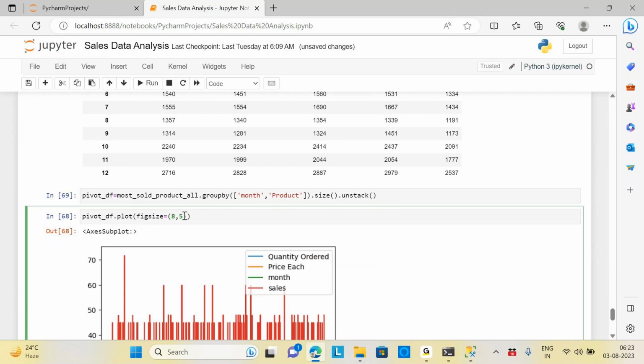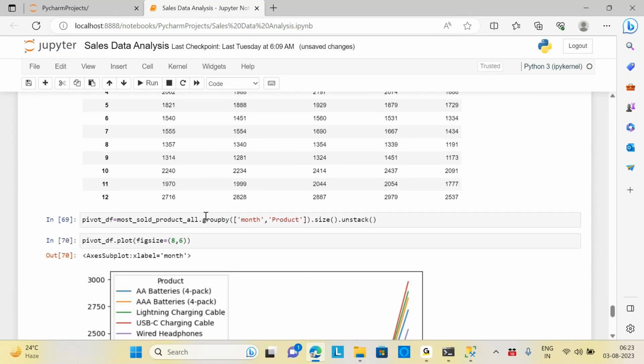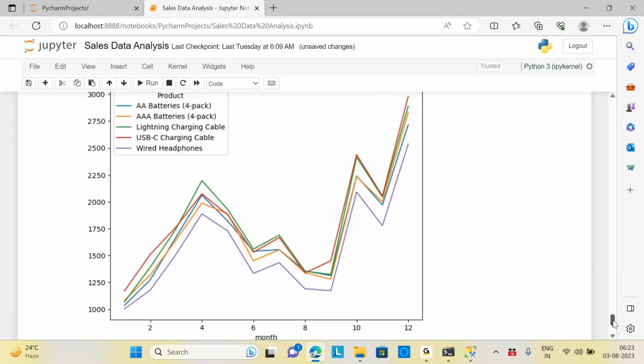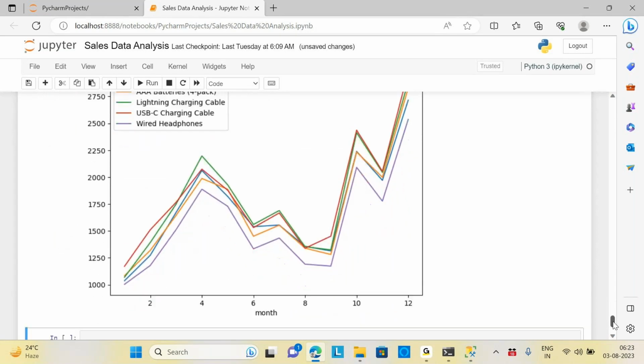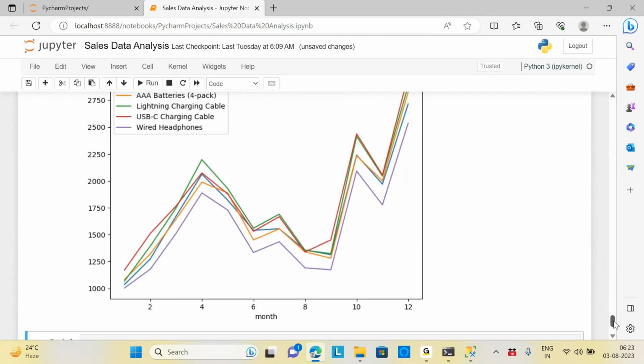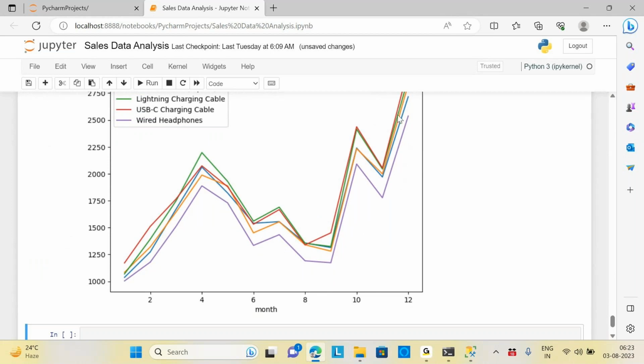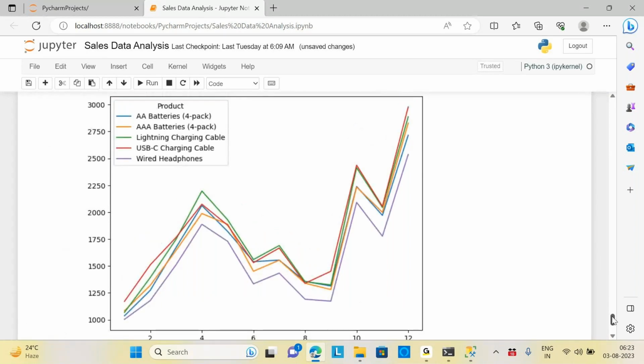This is creating a line chart. I'm just creating a line chart. Something like a line chart comes up here. If you see, these are the top 5 products, and these are the trending sales. By seeing the lines, in the month of December the sales become very high.